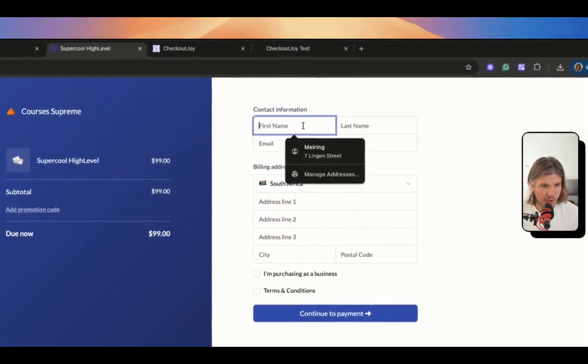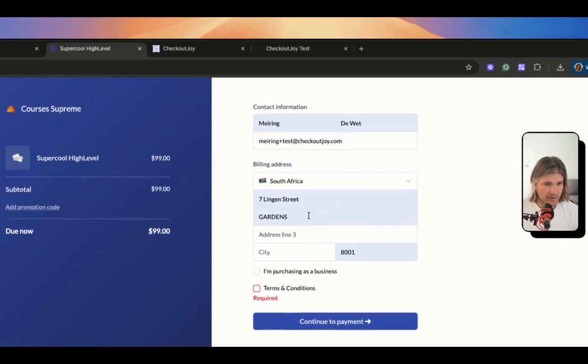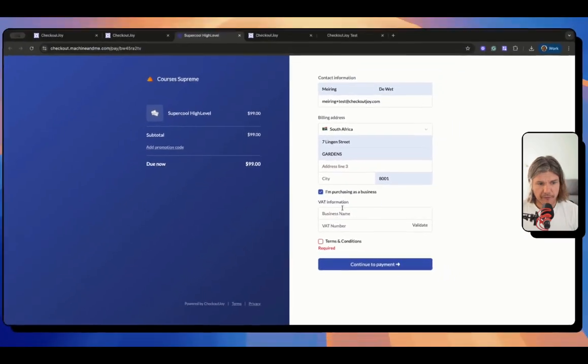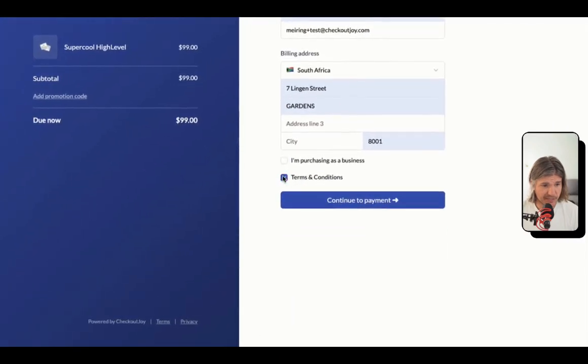So I'm using a test email, mailing@checkoutjoy.com. Let's do the address. Obviously, with CheckoutJoy, you can add a VAT number and business name if you have the automatic VAT calculation feature enabled. I'll leave that for now. I'm not purchasing as a business. And that's it.